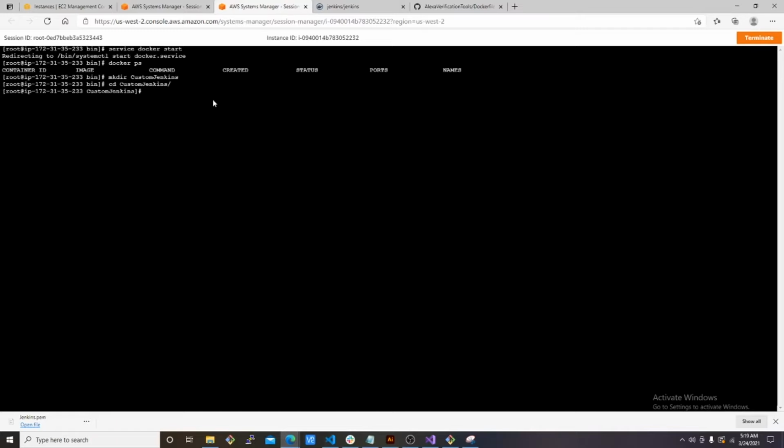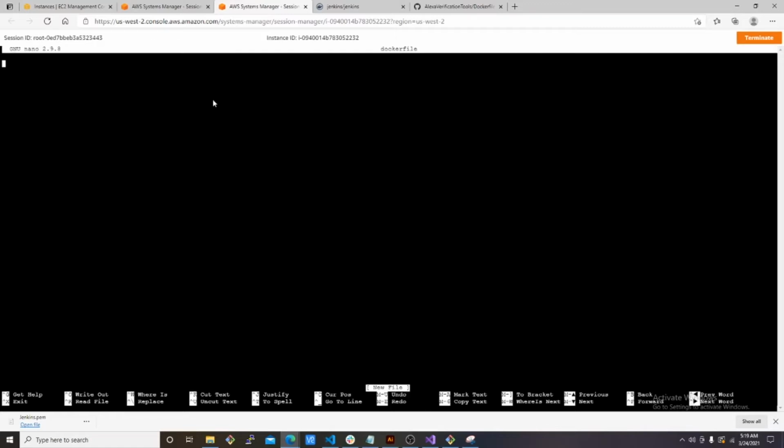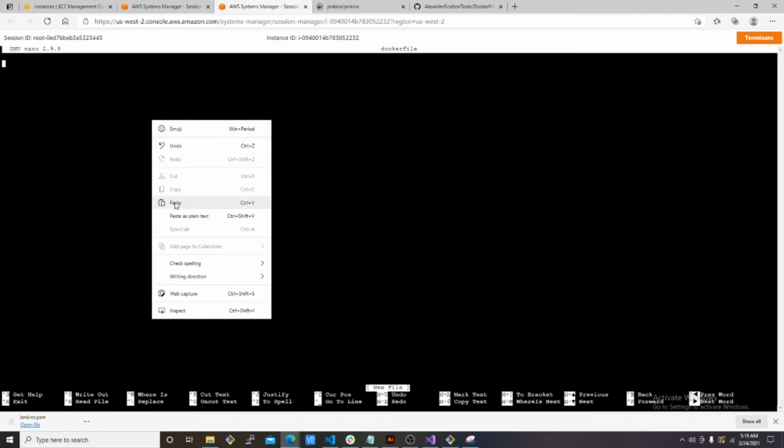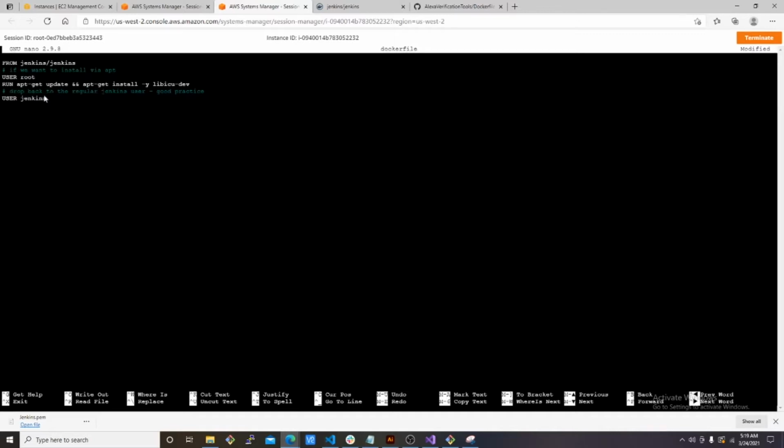I'm just going to make a folder to put this Docker file in. Use your editor of choice. Alright, paste this in here, and what this is doing is this is actually going to pull that image I just showed you from Docker Hub, change the user privileges to root so that we could do an update, and then install this dependency, libicu, which is needed for C# builds. And then it switches back to the Jenkins user.